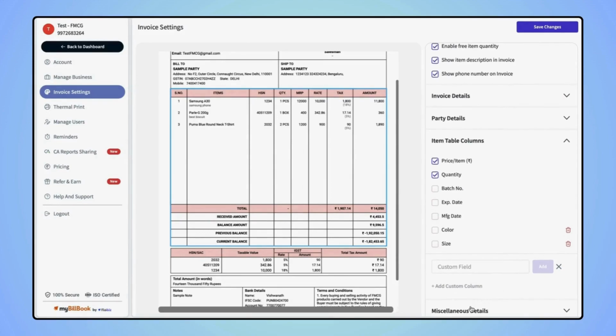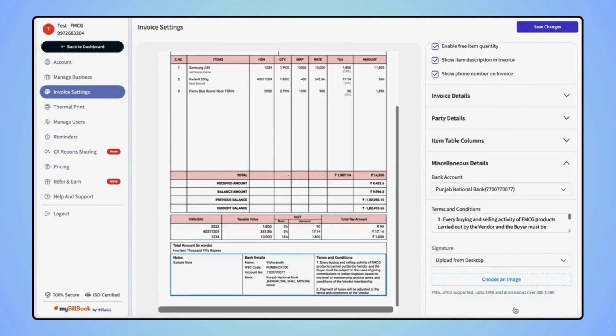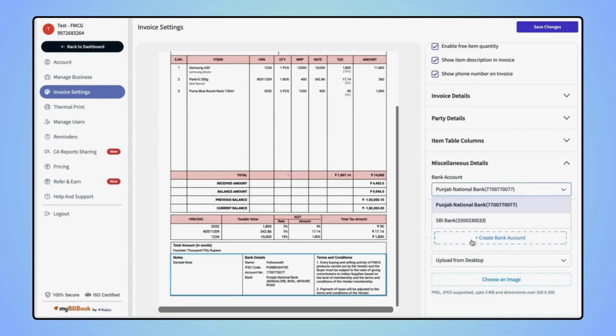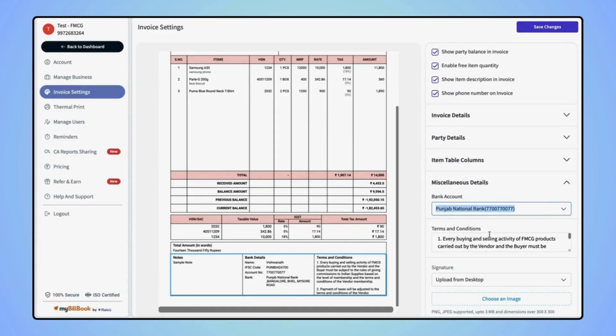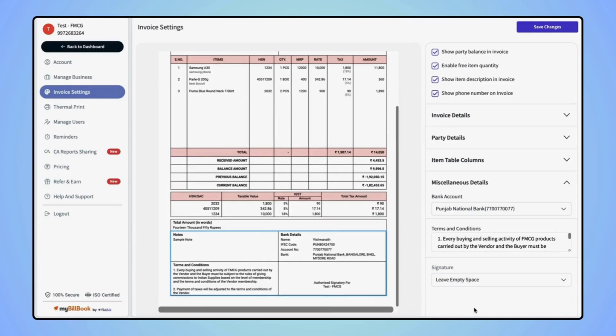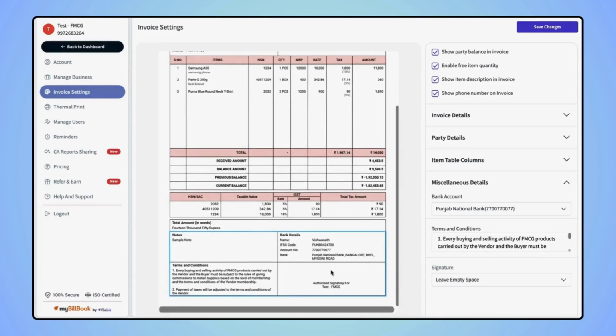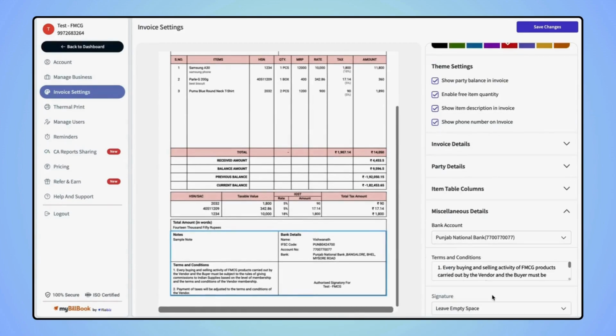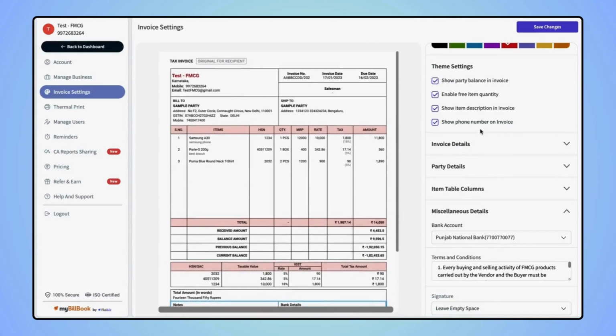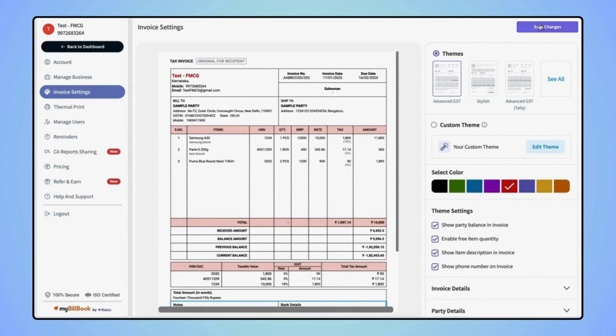Below that, there is a Miscellaneous Details option. From here, you can add the bank account on the invoice, and if you wish to add any new bank account, then you can click on Create Bank Account. You can also add the terms and conditions, and if you wish to add any signature, or if you want to leave the empty space on the invoice, then you can select Leave Empty Space, and an empty space will get added on the invoice, and here you can sign manually on the hard copy of the invoice. After making all the required changes, you have to just click on Save Changes.